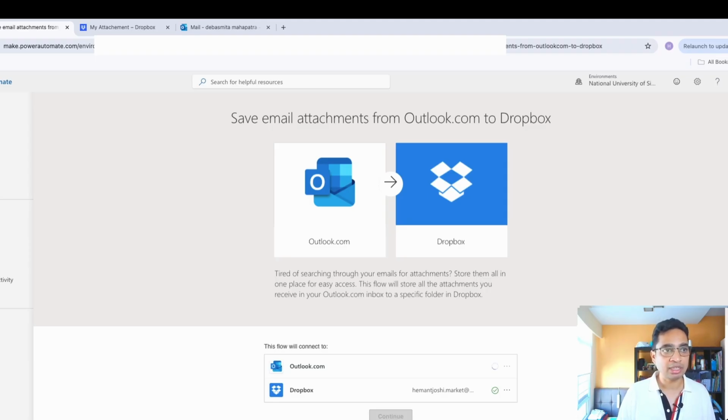Then you can sign in with a different account or use an existing connection that is already connected. So I'm using my existing connection here. Once everything is green over here, Dropbox is connected, your outlook.com is connected, then you click on continue.